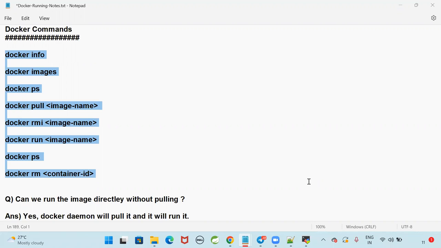Where we will store the Docker images? In the Docker Hub. So how to create a Docker image? Can we create our own Docker image? What is required to create our own Docker image? Docker file. What will be there in the Docker file?